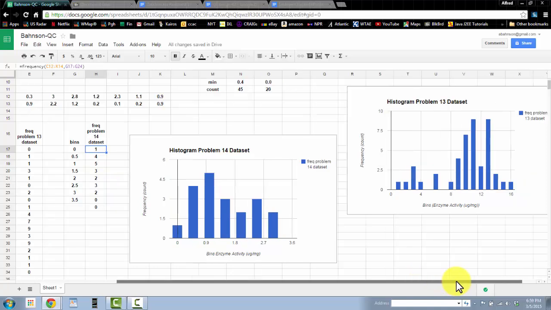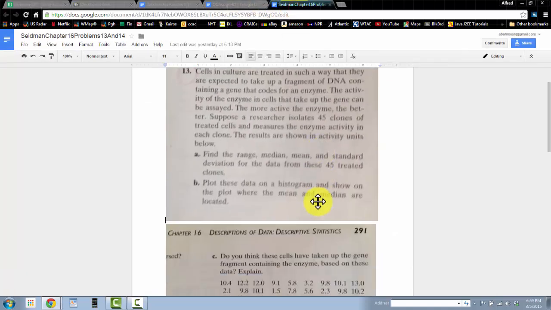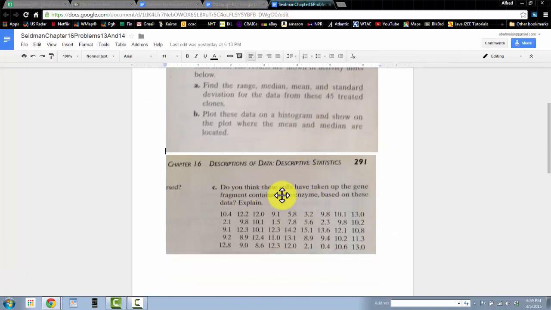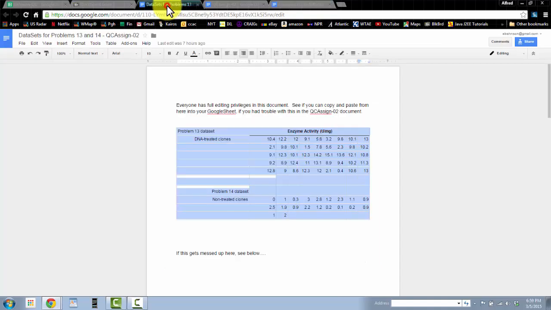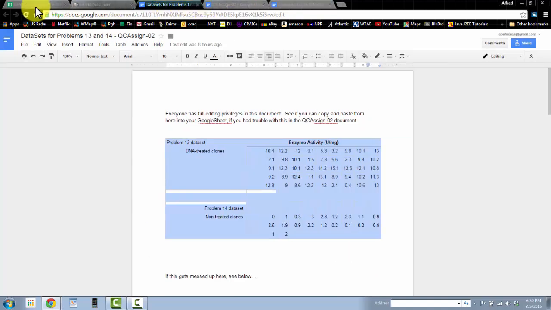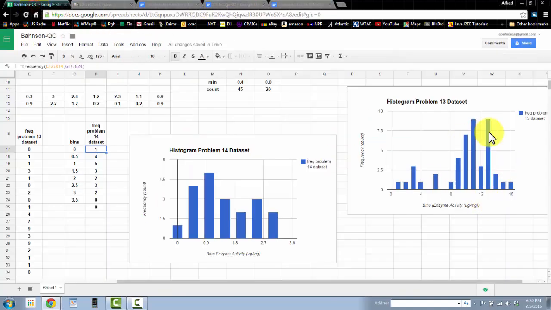But actually, let's not stop there. Let's just ask you one more thing. They want in these problems, answer the question, do you think these cells have taken up the gene fragment containing the enzyme based on these data? Explain. So when you look at this histogram here, what does it tell you? And now, notice they did problem 13.